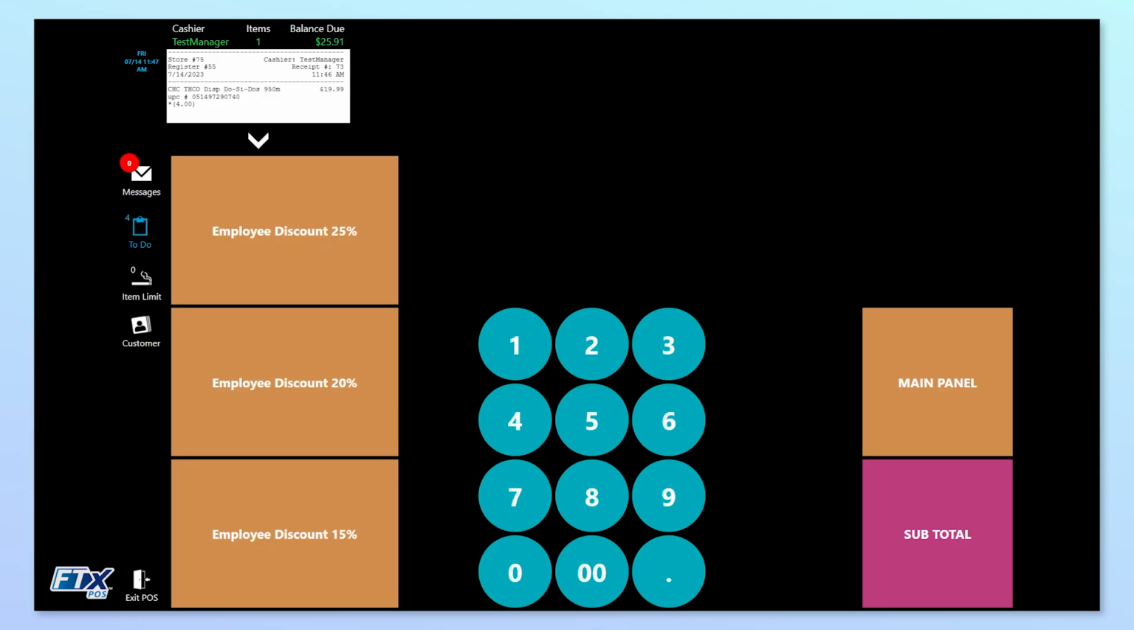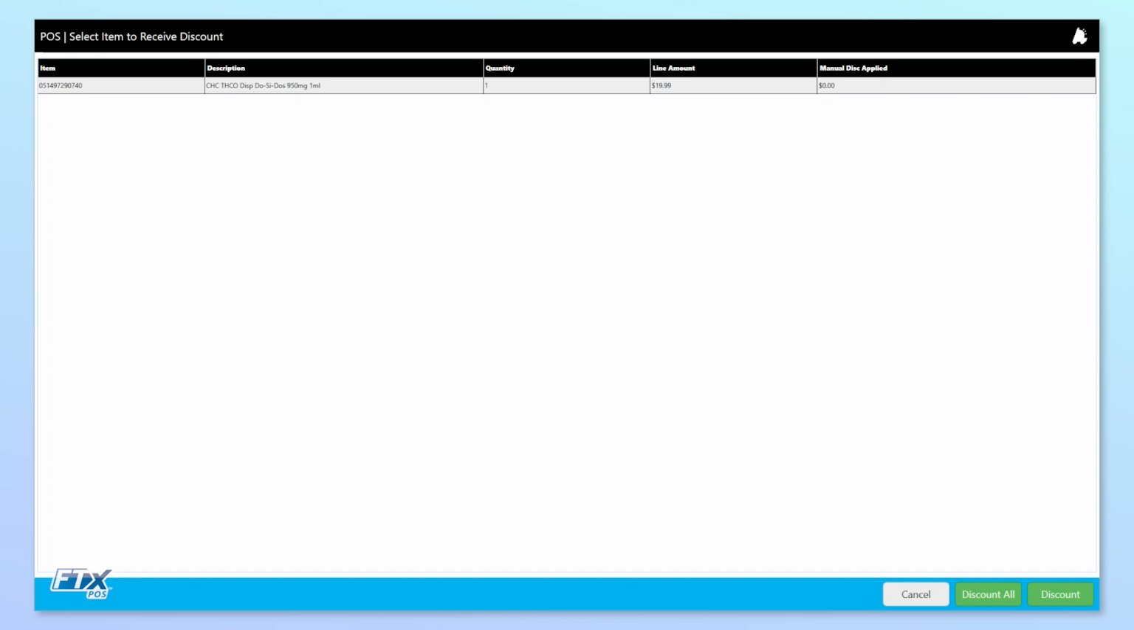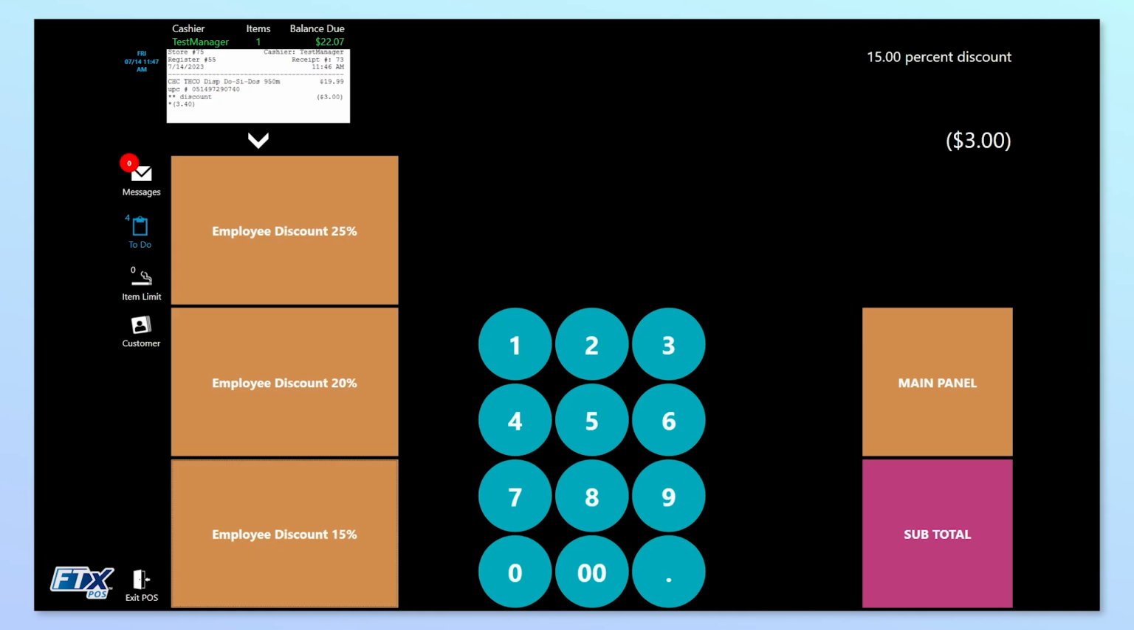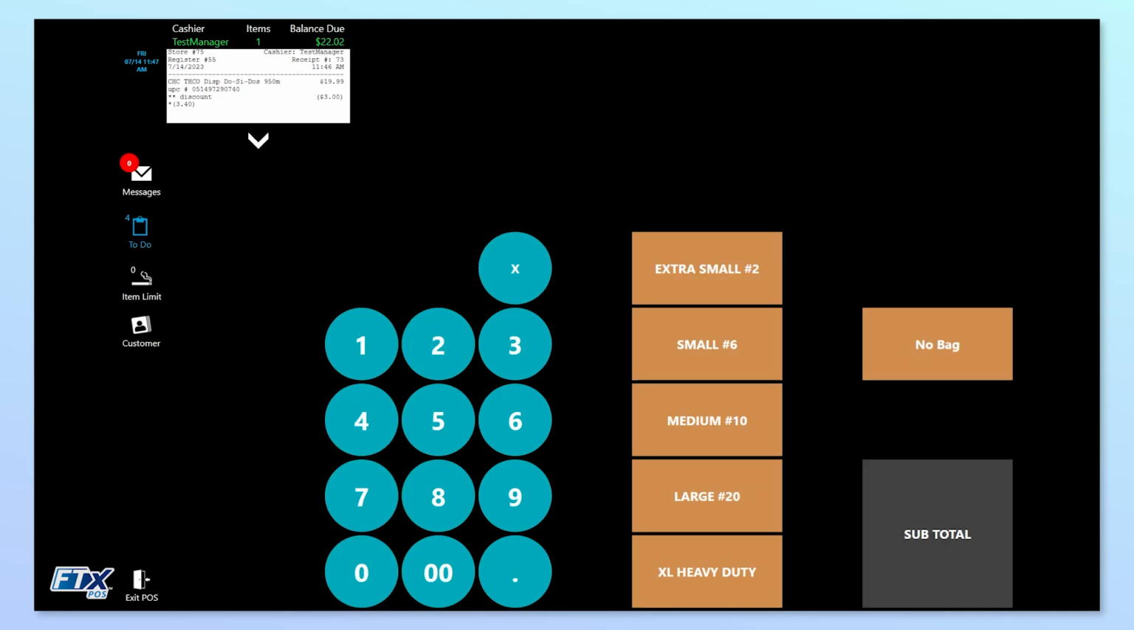This particular one is 15%. So I'm going to click on employee discount. Again, you come to the screen, the manager's going to come over, type in his numbers. If you notice, it brought me to a screen to highlight whatever items are going to be discounted. So I click on it, I hit discount, and it just took $3 off. And now the staff member is going to pay $22 for their item.